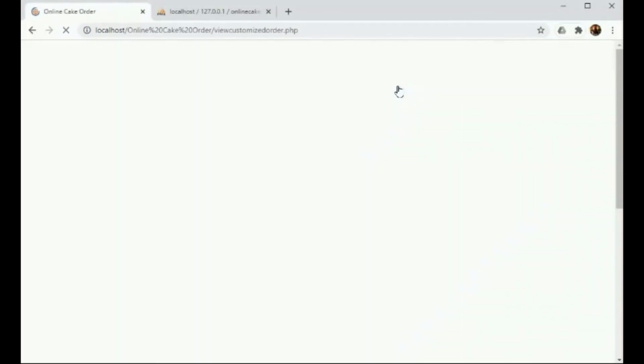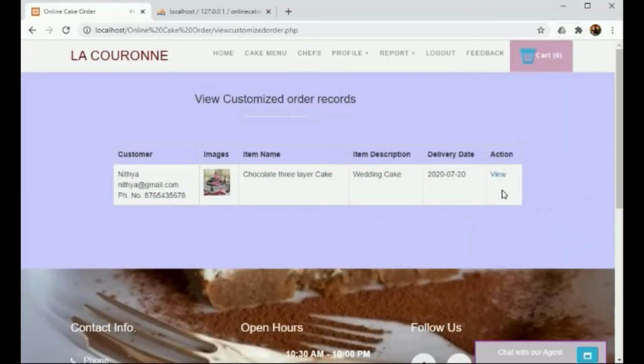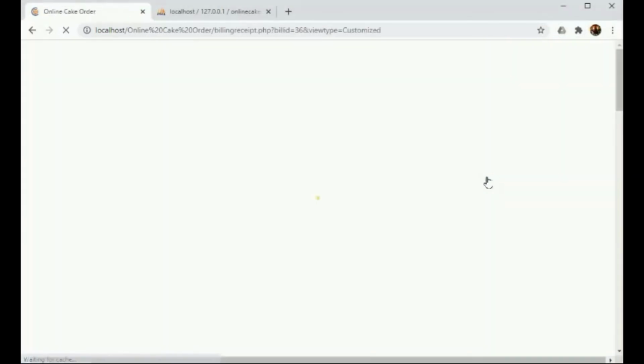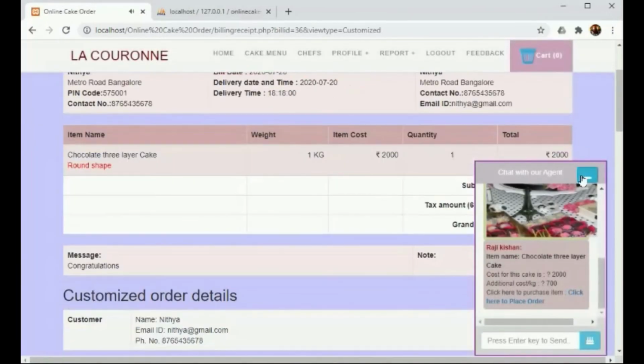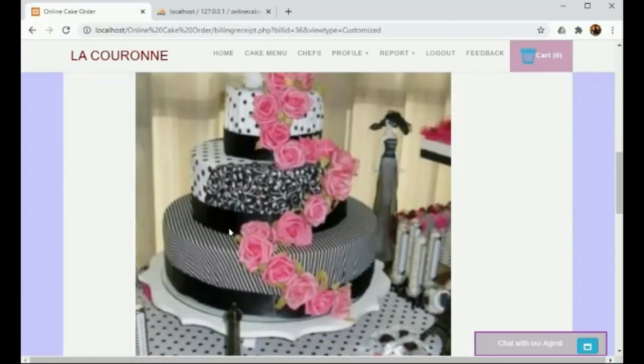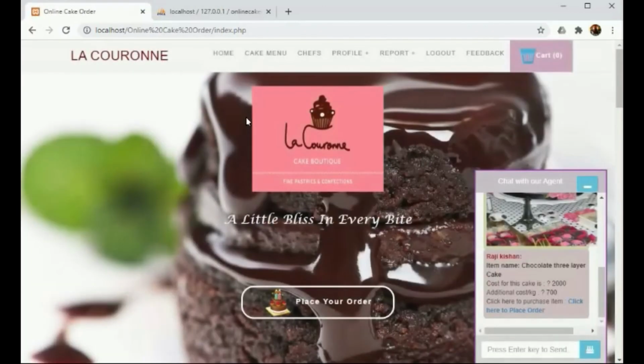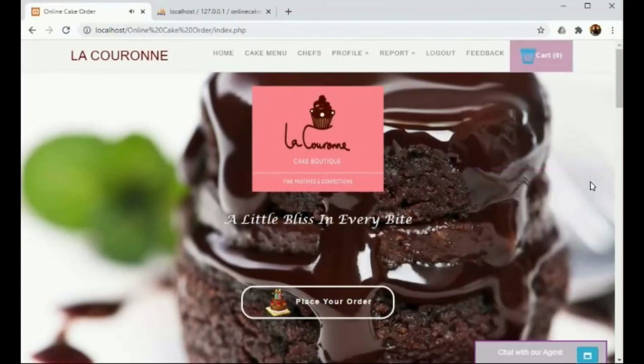And under customized orders, here customer can view the customized order details. On clicking on view, customer can view the billing details along with the customized order details, and the image of the cake can also be viewed. This is all about the project online cake order. For further details, kindly visit our website.